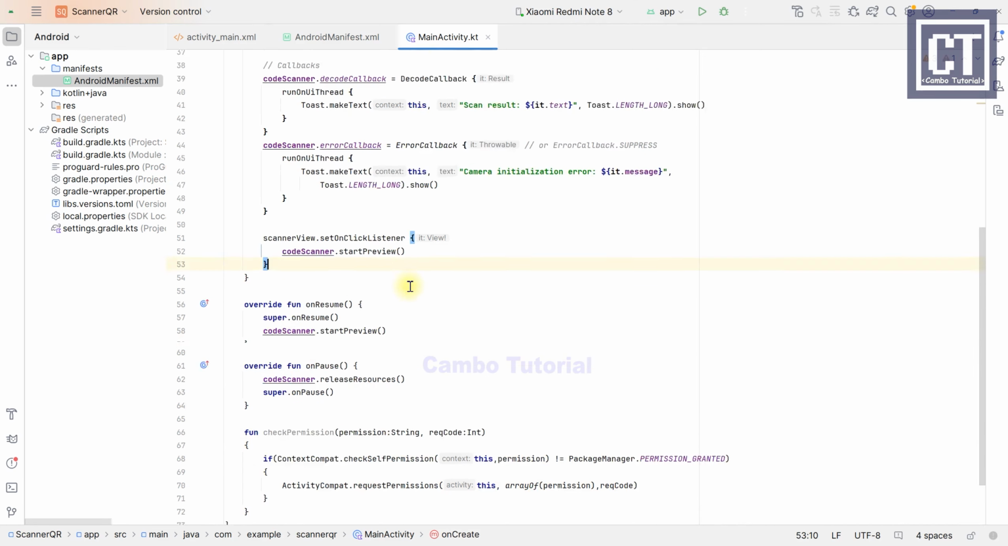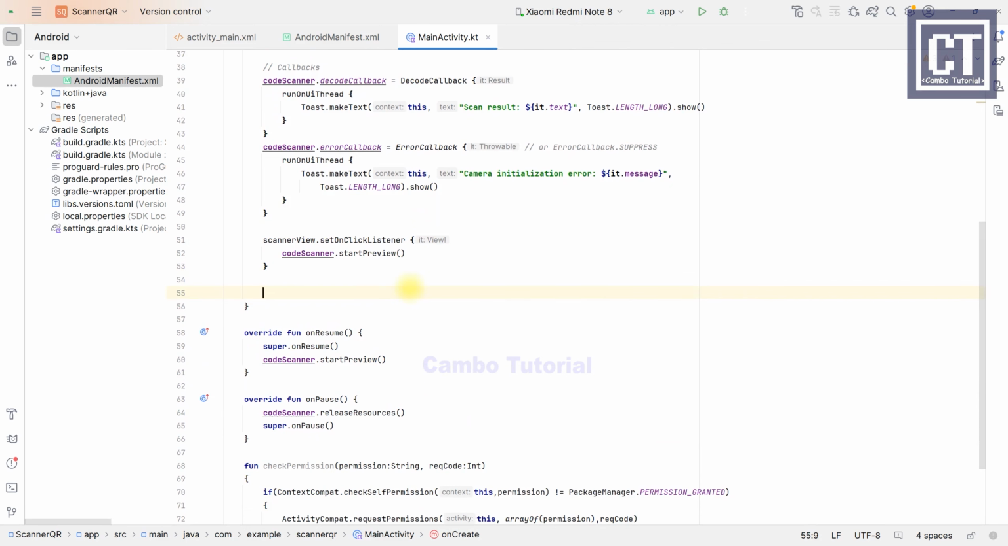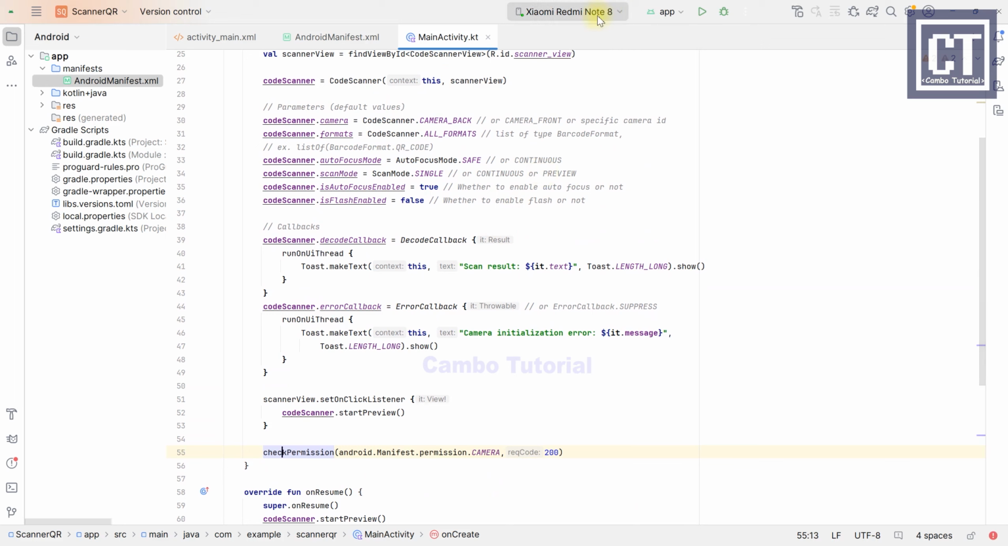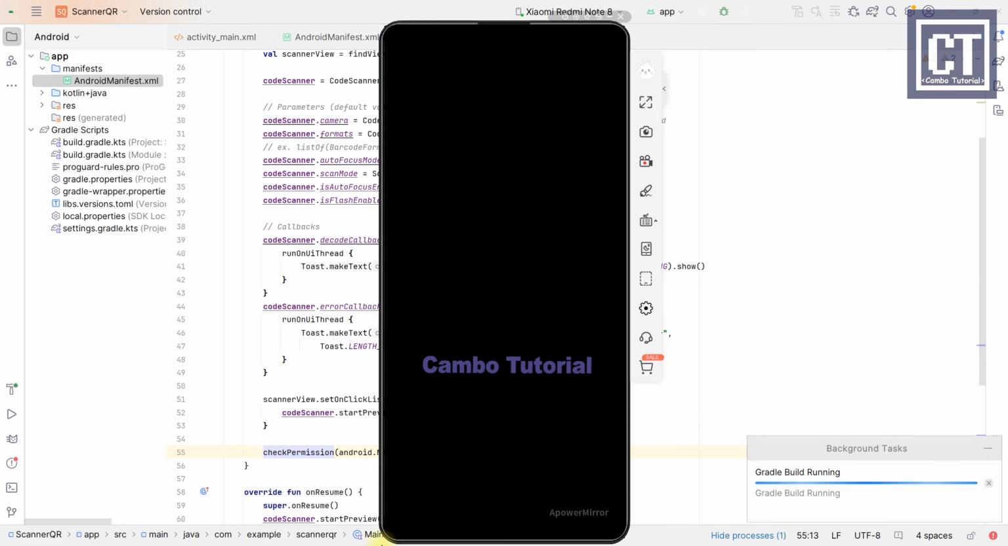Alright, so we're going to call this function into the main activity, on the grab method. And then for the request code, it is a random number, you can use any number as you want. So in this case, I'm going to use 200 for the request code.